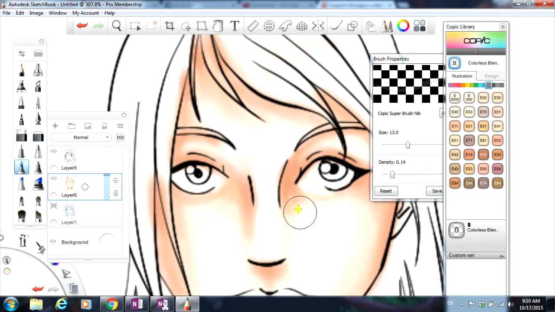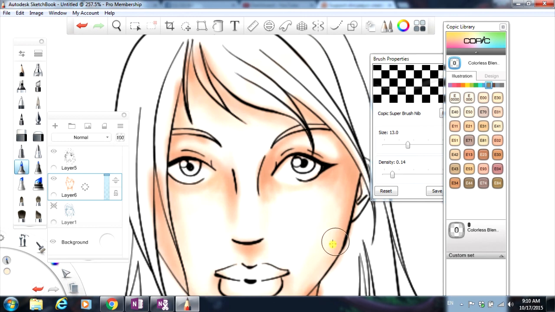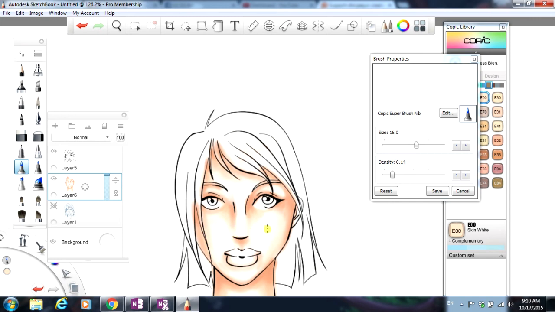And then that didn't look very good, so trying to blend it out. Don't go overkill with the colorless blender, because it'll just make your color go away. I need a bigger brush. There. That sort of blends it out a little bit.